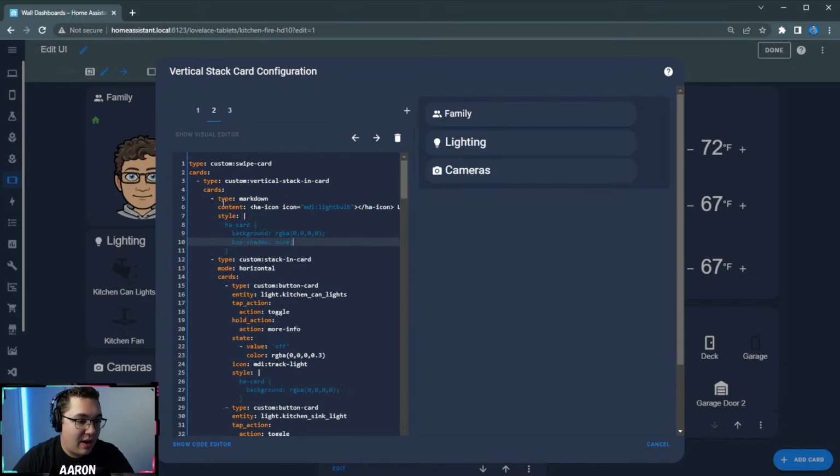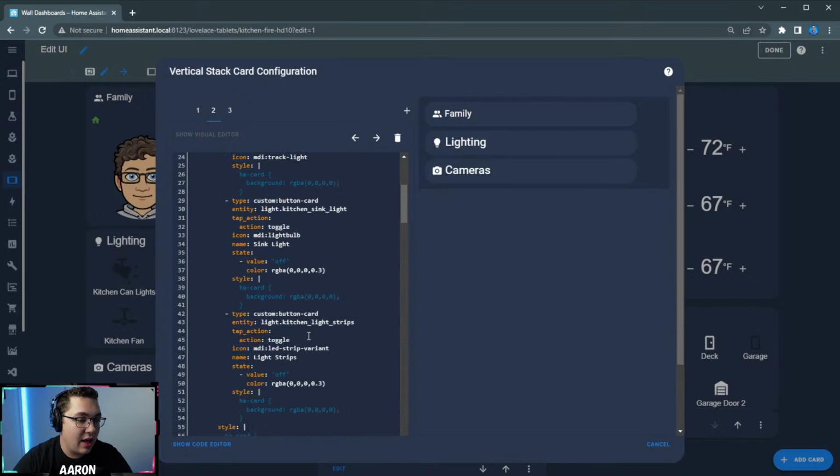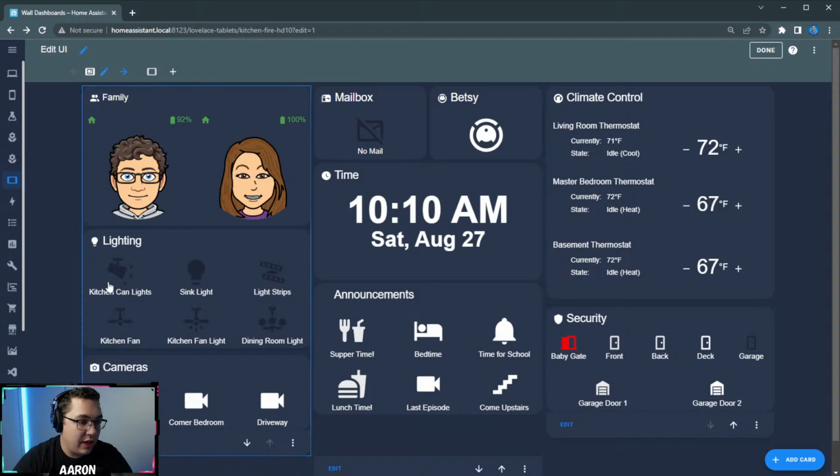Then I have that markdown card in this vertical stacking card. Then I have another stacking card, like I mentioned, and inside that is where I have all my buttons. So here's my second stacking card. It's horizontal, okay? And then I have a custom button card for the kitchen can lights, the kitchen sink light, and the kitchen light strips. So those three are, if you go out here, you'll see those are my first three. Okay, so those are all in a horizontal stack inside a vertical stack in card. So they're all in there.